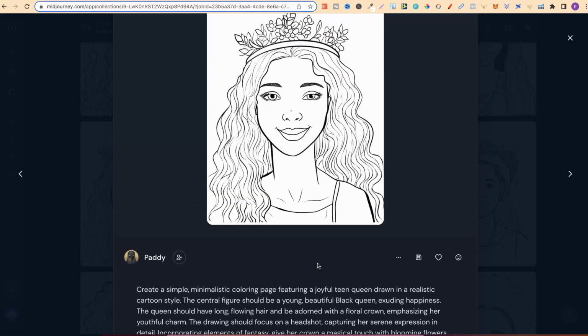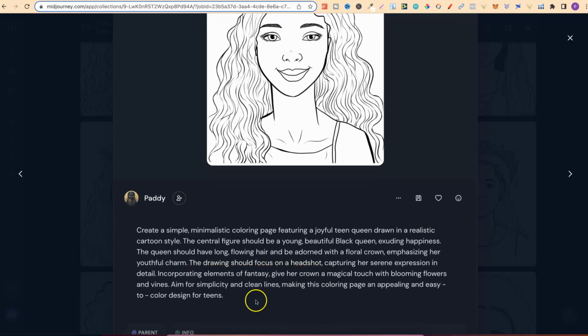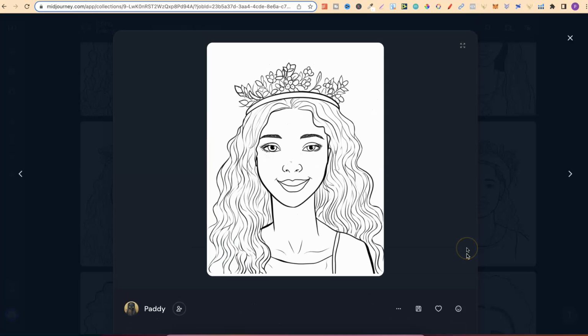So we can see that's exactly what we got. We got a nice colouring page which is simple and has clean lines. Again, what I've gone ahead and done is extracted all of the keywords that help create simple colouring pages which are not grayscale. So now let me go ahead and share these with you.